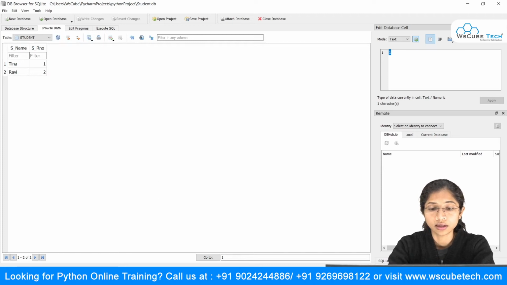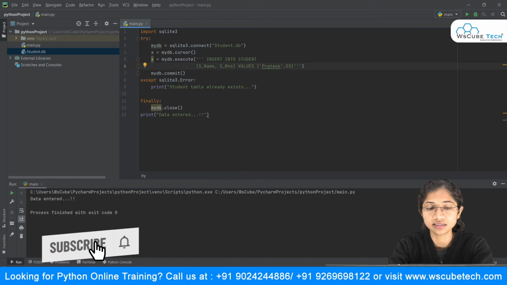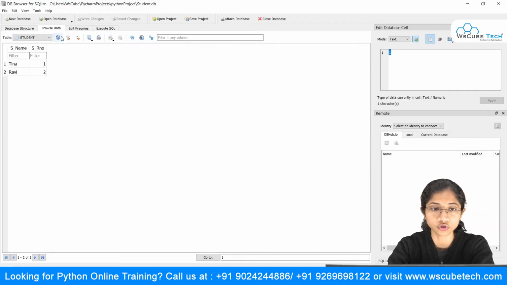Likewise you can go on. Suppose I write here Pratik and his roll number is 3, and you run from here, and you will see that it says data entered. This is the reason why I made use of this print statement at last, because this will give you a message that yes, the code which you have written has run successfully. If this gets displayed, you can be sure that everything works fine, and you can head over to your DB browser, and once you refresh, you can see that third entry, and this is your database structure.